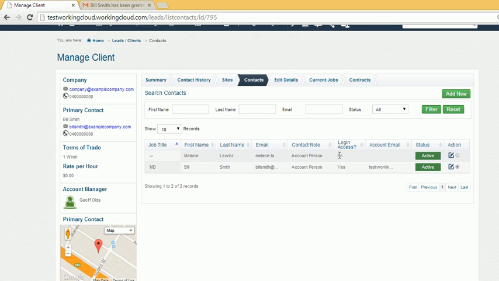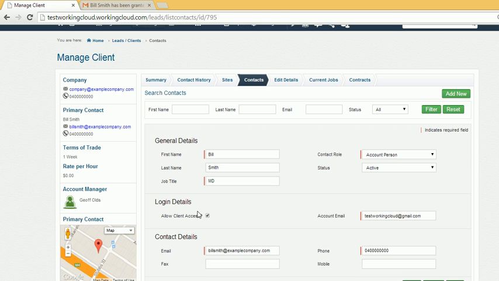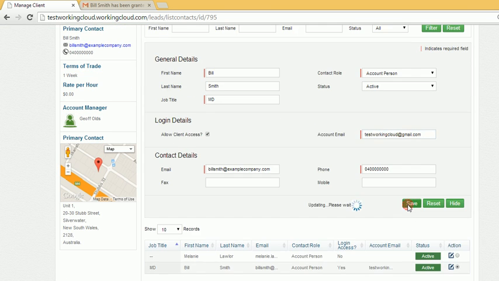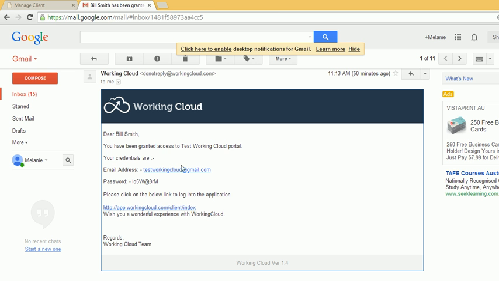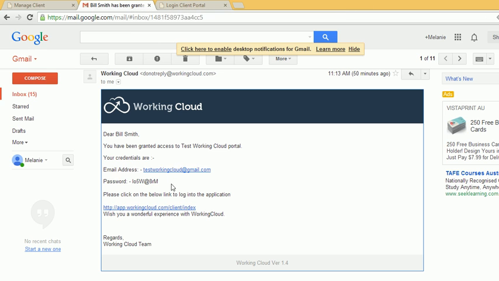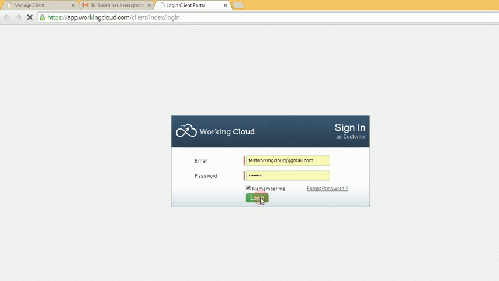So login access is here. So if it's no, you can click Edit and you can check or uncheck this box and provide the account email and then click Save. So this person has access to Working Cloud. The client will receive an email and they can use this link and these credentials to log in and review your quote. So log in.